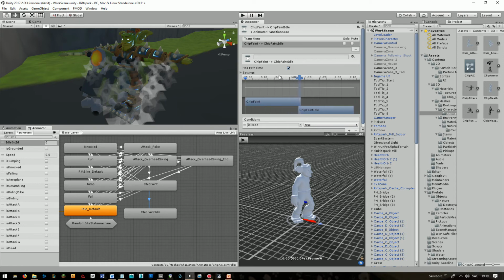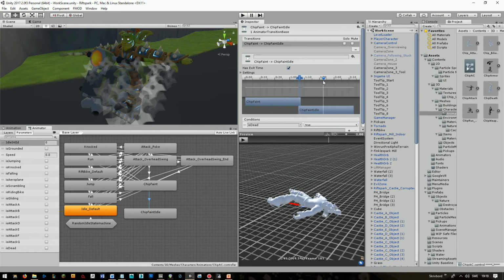And the faint idle is the last part of the animation when Chip is actually just lying on the ground. If I were to grab this animator, you can just see that it's just Chip lying on the ground. This blue thing right here is that clip. So he's just lying on the ground. Nothing is happening whatsoever, and that then loops over itself until the game is closed, or you decide to respawn or go back to the menu as it's currently made in the game.